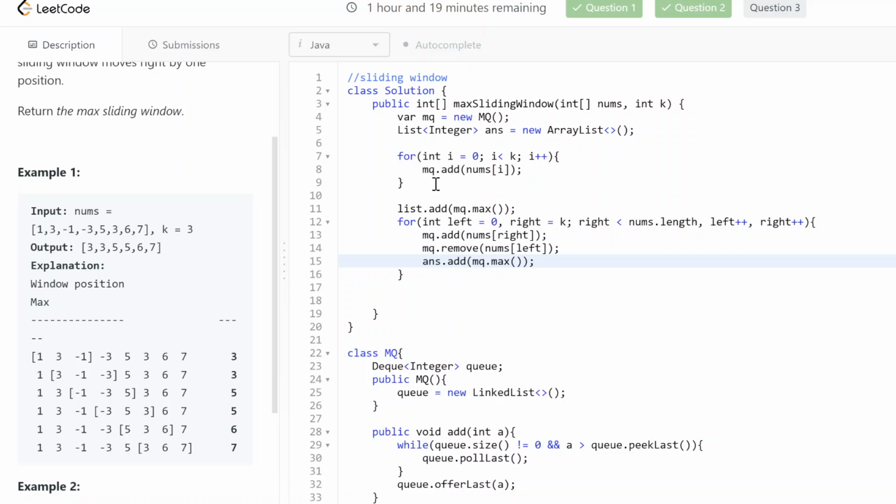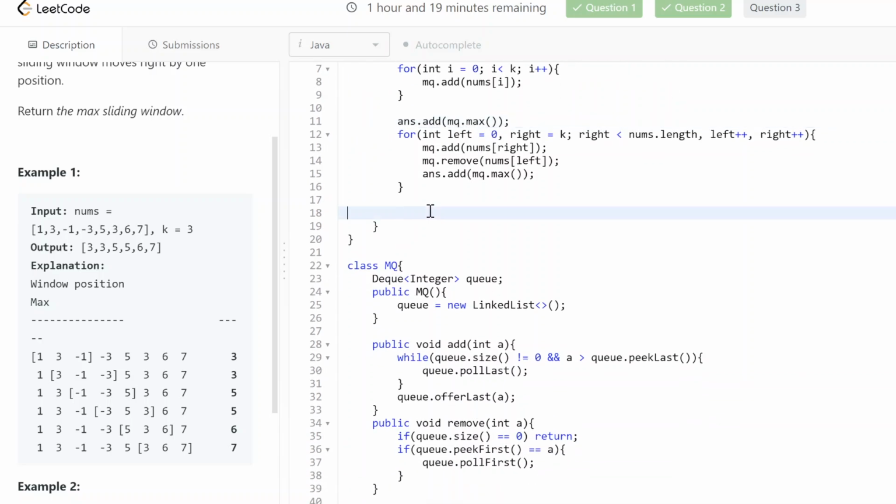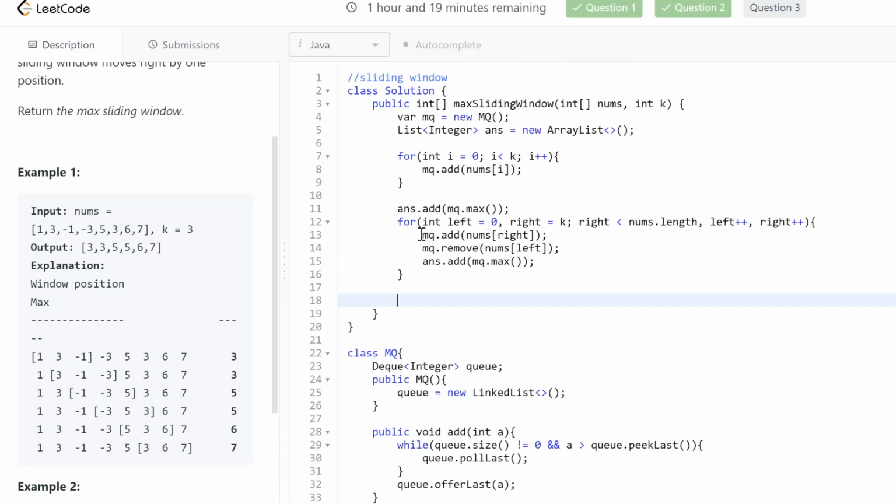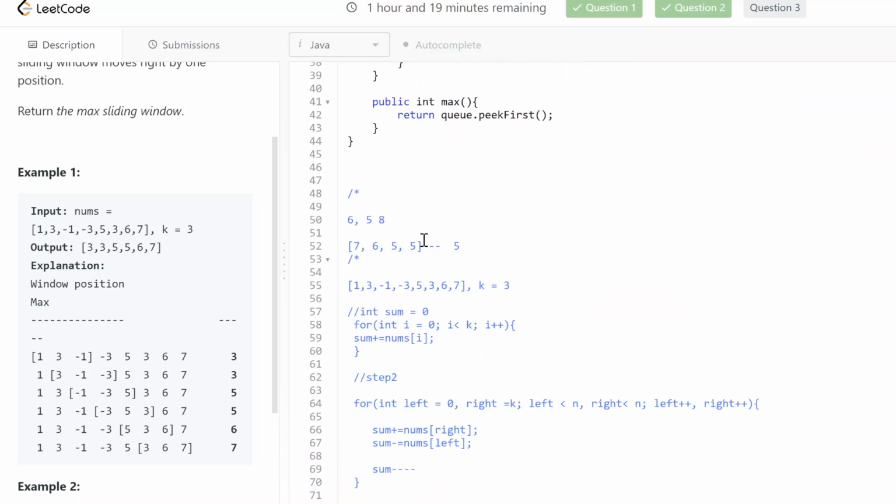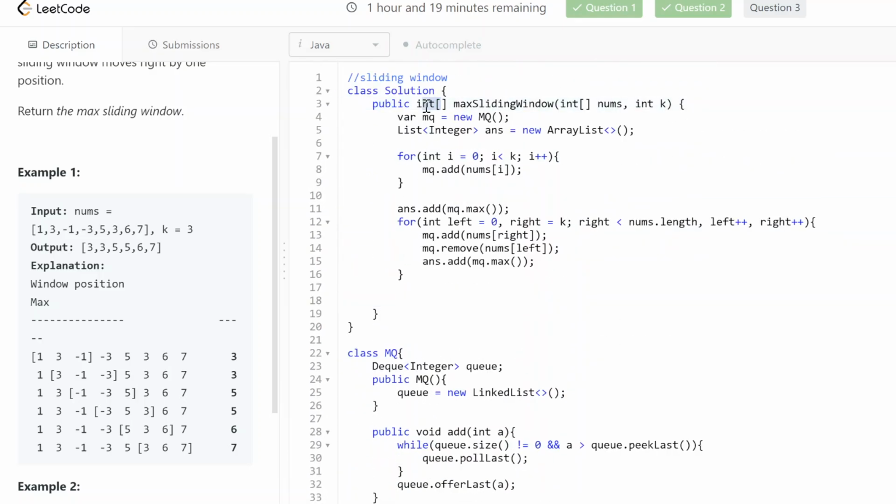Here it should be answer, and we will keep doing this, and then the answer will contain all these elements which are max, and we have to return them in an int array instead of a list. So let's do that. So answer dot stream dot, now this is the box type, I mean wrapper type, so we need to map it to primitive type, right? Integer dot intValue. We have a method, then I can simply say toArray, and this should work.